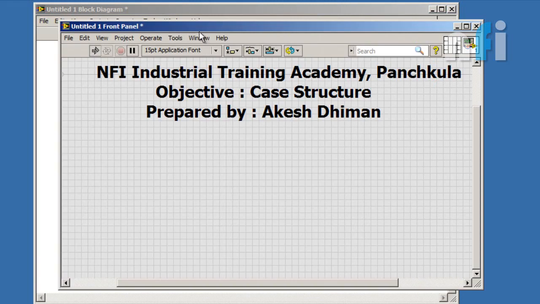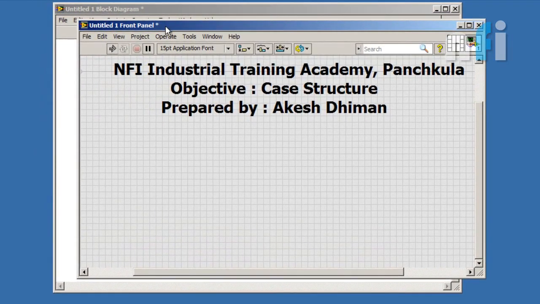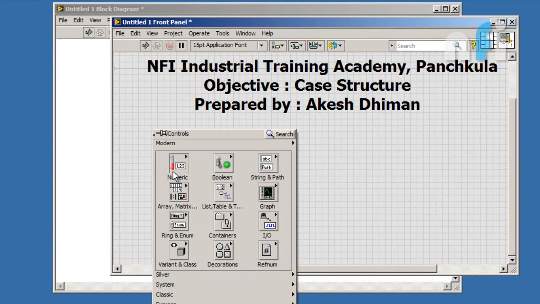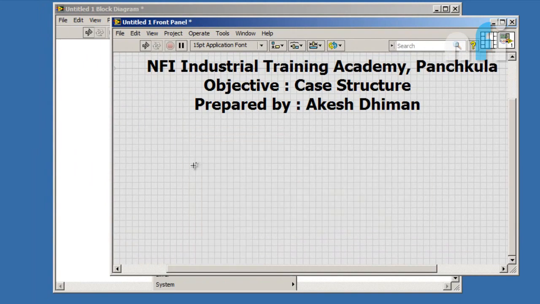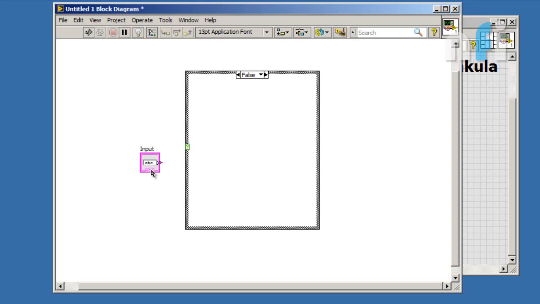Now we want to perform the operation by strings. So go to your front panel, right click on it, go to string and path and click string control. Here you'll rename it input. Let me resize it. That's perfect. Now first of all, connect this input to our case structure.